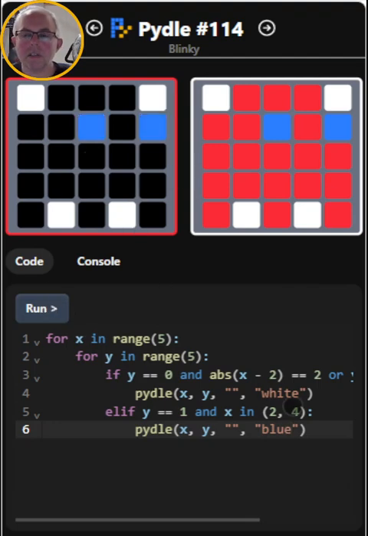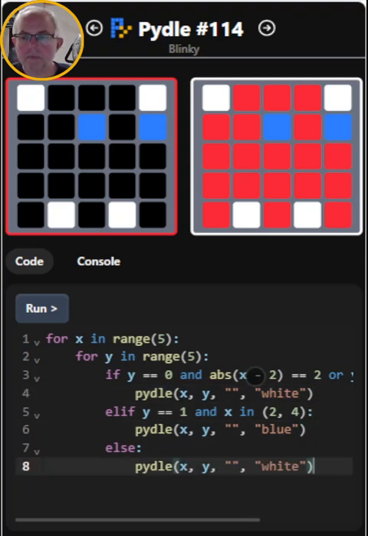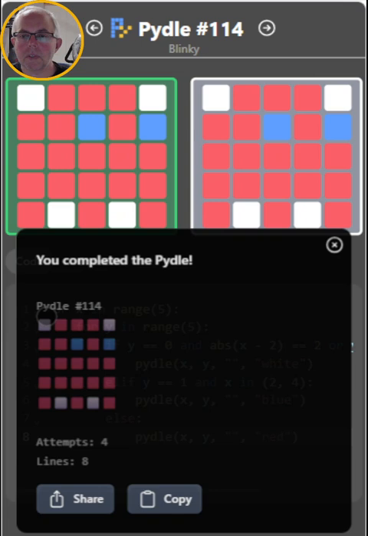And we've got the eyes. All that remains is to color the rest of the pixels red. And that solves our Pydle.